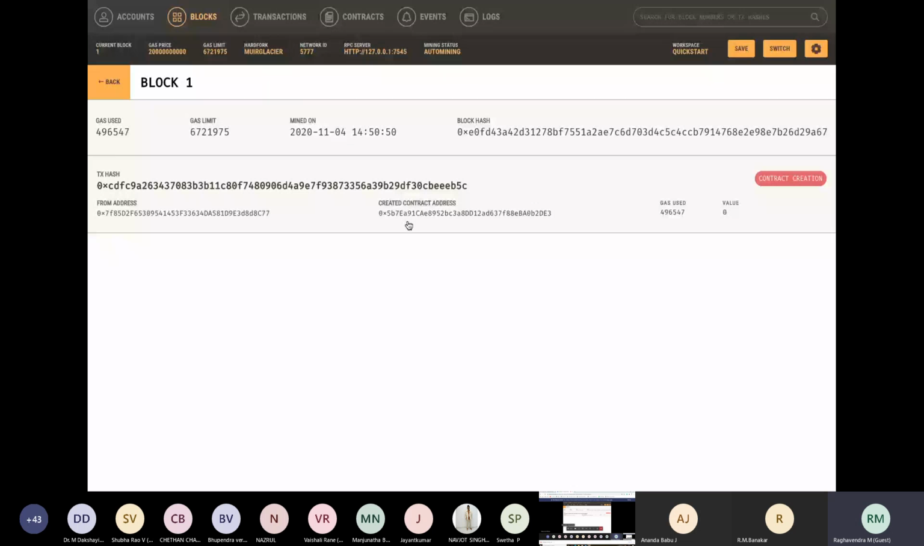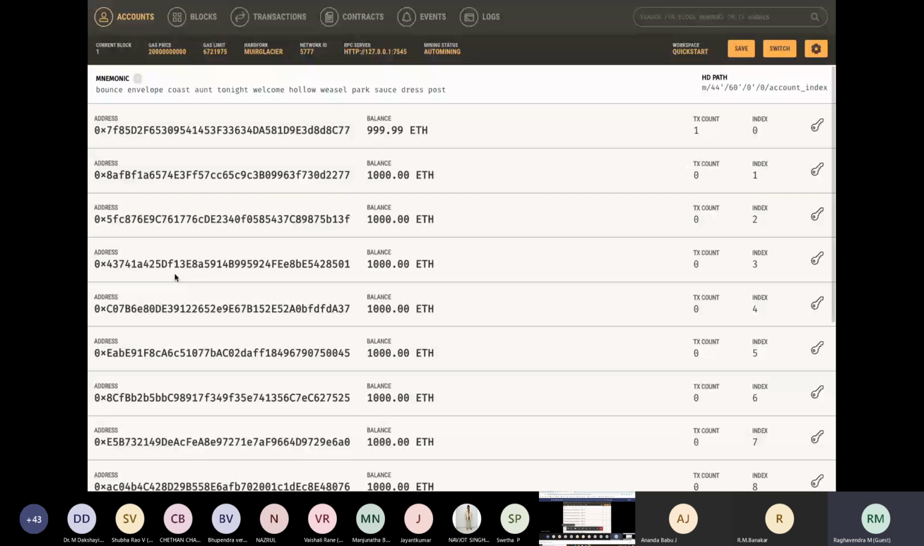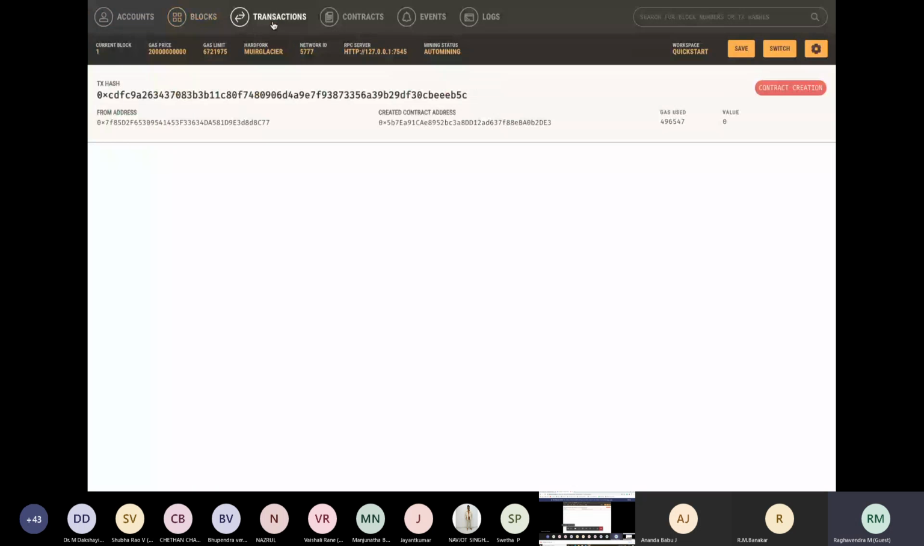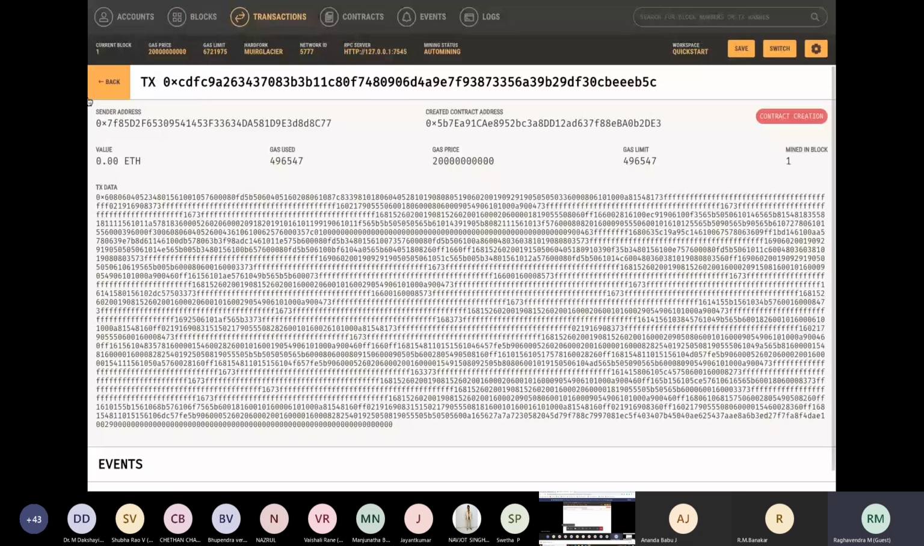So whenever next time I do transactions, it has to pass through the contract. My from address will be my public address, and the to address will be the contract address. Here you can see blocks are created. One block is created because for the deployment I am deploying my contract into a block, and one transaction I have made.